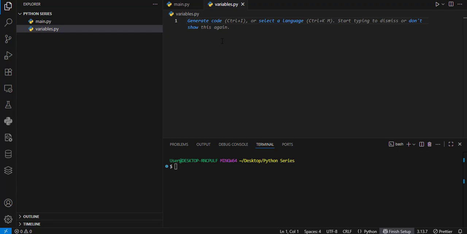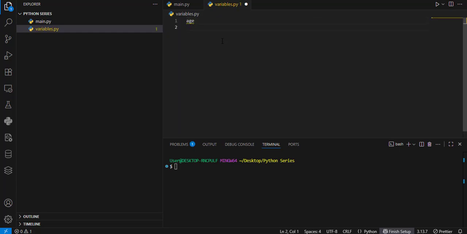So let's try and create a variable. Let's say age. I can say length.